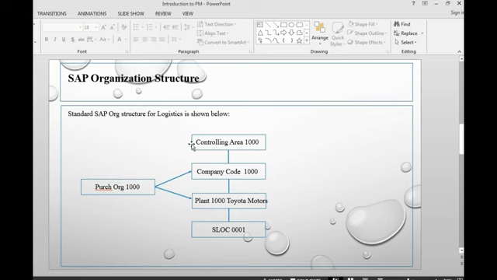So we have got our controlling area, the company code, the plant, and the SLOC. Company code and plant have been assigned to the purchasing organization. So in this case, if we need to create a purchase order to buy something for us, say an item or a part.